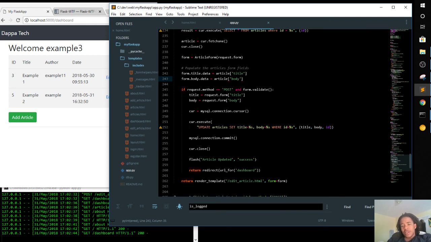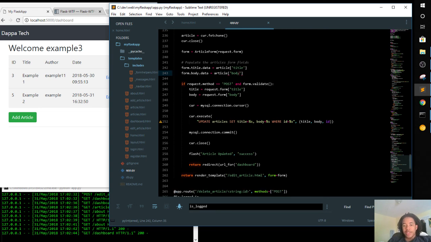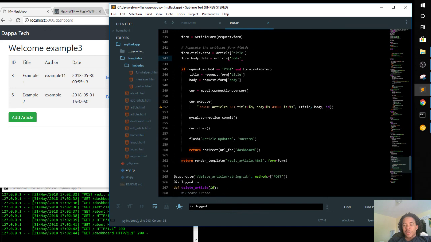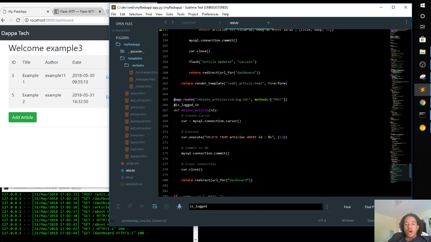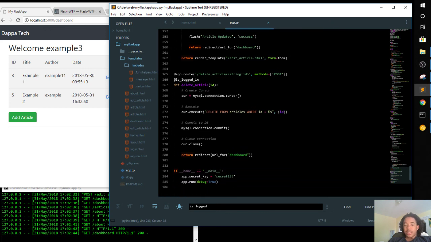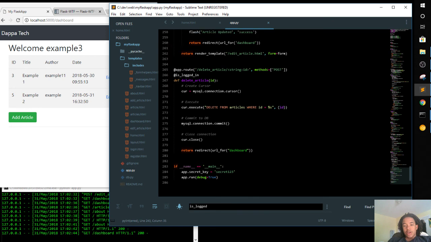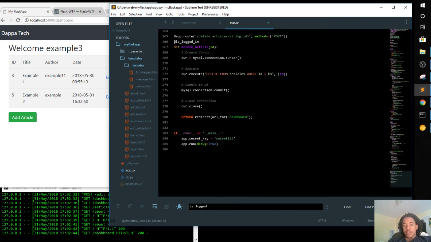that's what's in the string that's passed. You set the body, as well as you make sure that the ID is the correct ID of the article, and then you commit and you close. You flash the message, article updated and success. Delete article, you just send a delete from articles where ID equals %s. You commit and you close the cursor. So yeah, that's about it.